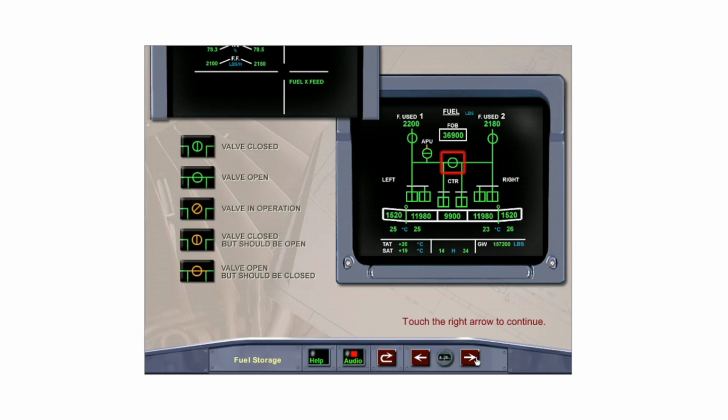An amber cross line indicates the valve is closed when the push-button switch is selected on. Inline in amber indicates the valve is open when the push-button switch is off. The message "Fuel Crossfeed" is displayed on the upper ECAM memo section when the crossfeed valve is open.